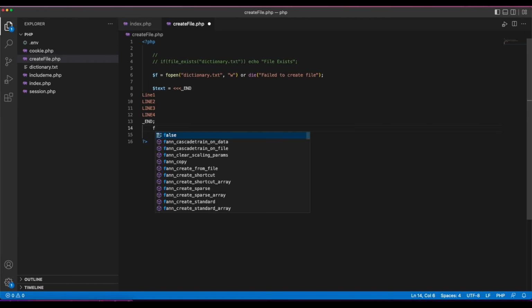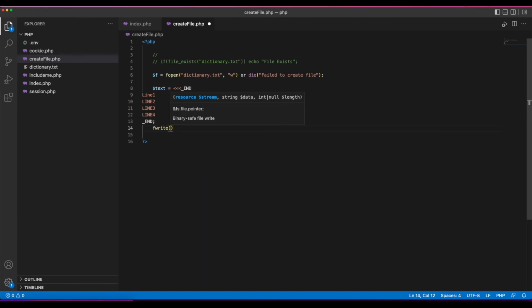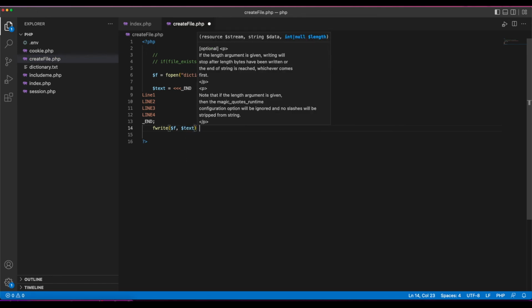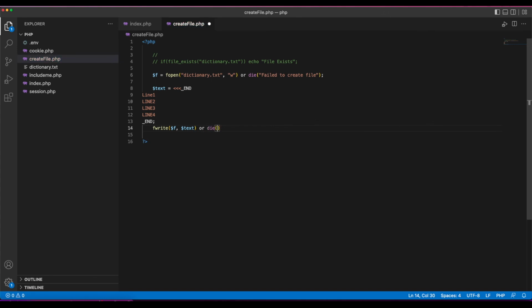So we'll do fwrite, which will allow us to write something to a file. The file we want to use is $f, and the text we want to add is $text. Now we want to be able to write this, or we want to die and say could not write to file. So this will run, or this will run, right?